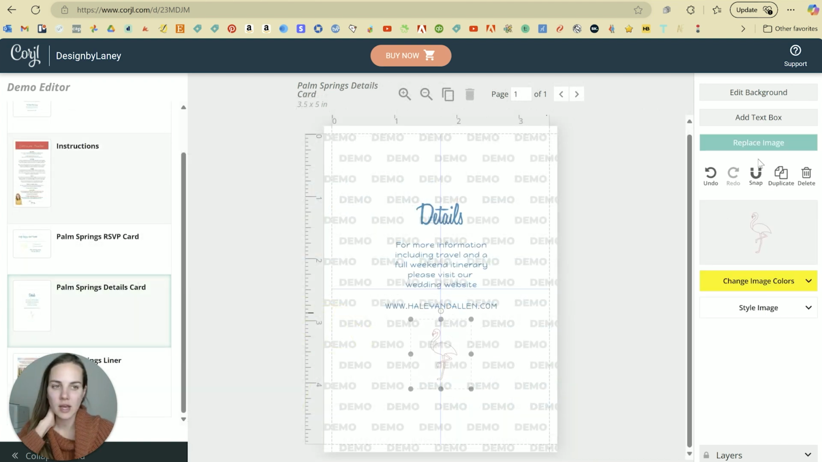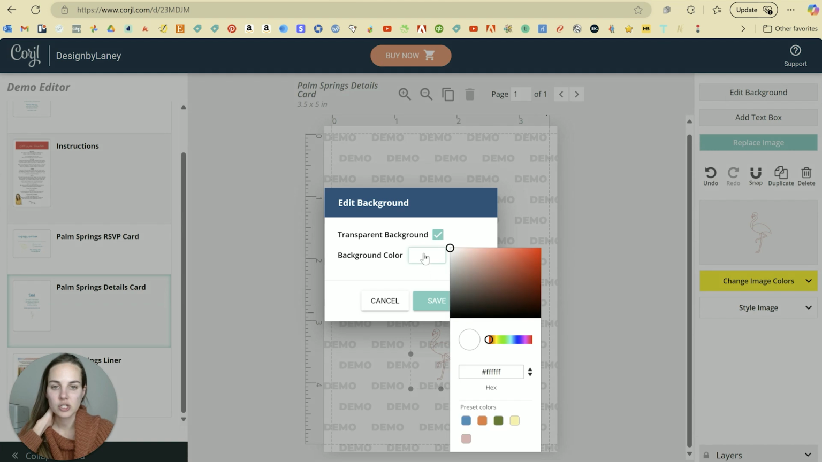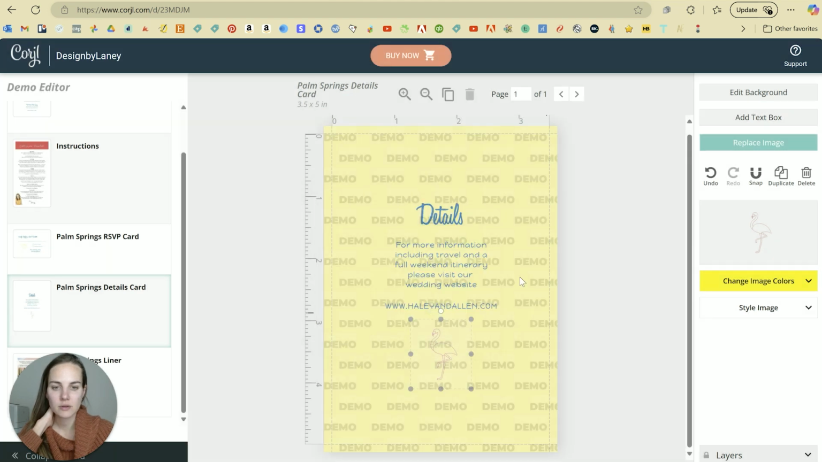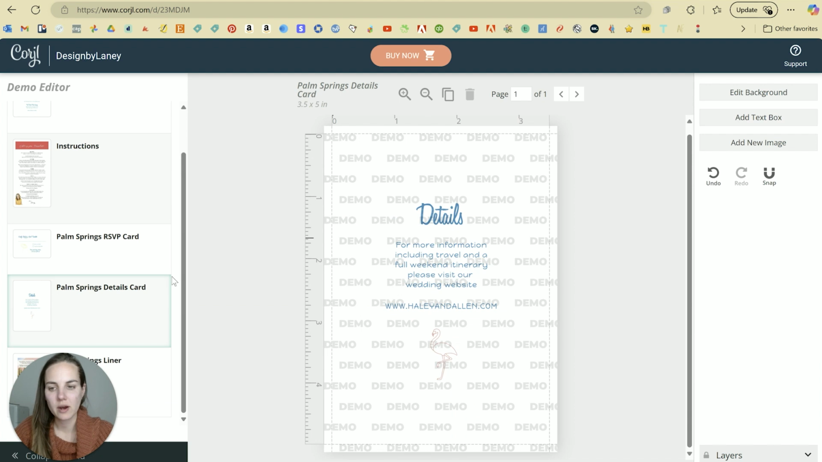Here's our details card. Again, a lot of the same things. You can edit the background by changing it to a specific color. Let's do this yellow. Or you can change it back to a transparent background.